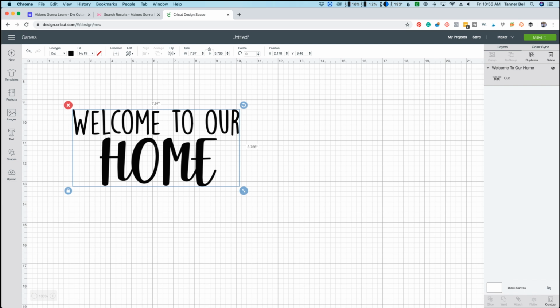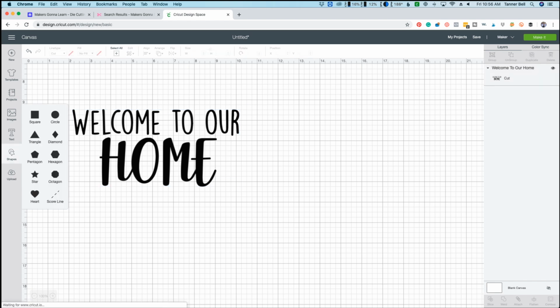So this Welcome to Our Home, this would be great on a doormat, it would be great on a sign. So one thing you could do if you have a sign here is enter in your sign dimensions. So let's say that our sign is 14 inches wide. So a great tip too is to go ahead and get you a square.